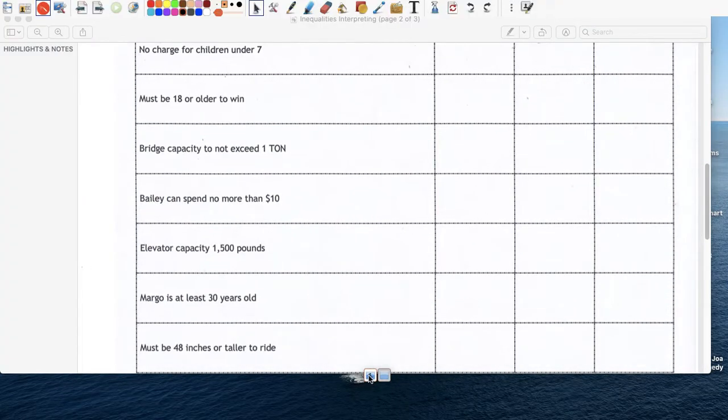So again, no charge for children under 7. Under 7, so if you're 6, 5, 4, 3, there's no charge for you. So let's write children charge and 7. So in order for no charge, you have to be what? Can you be 7? You can't be 7, but you can be under 7.